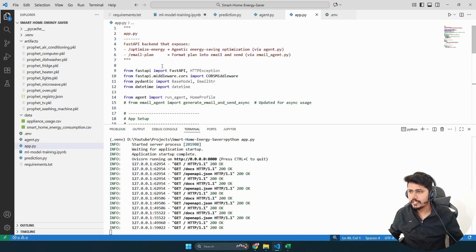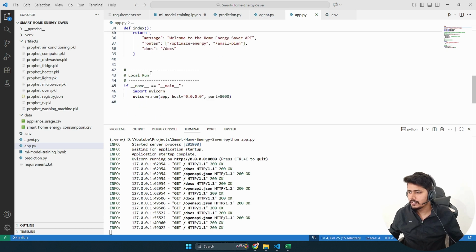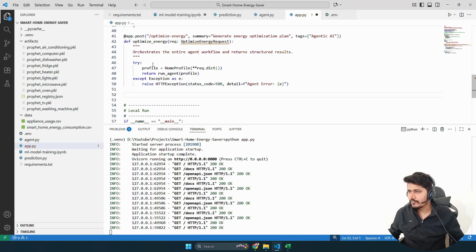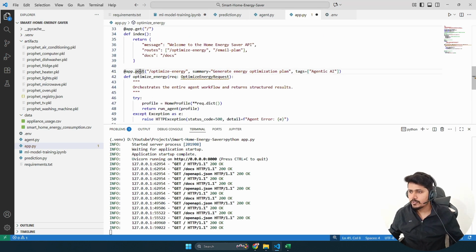Now let's go ahead and build the route optimize energy. So let me go ahead and add the code for that. Okay, you can see we are adding a POST method, and this POST method is triggered whenever we go to this particular route, optimize energy. For the summary we are passing, it is generating the energy optimization plan. For tags, it is agentic AI, we have just given tags. We need to define this optimize energy request. So let me add that.